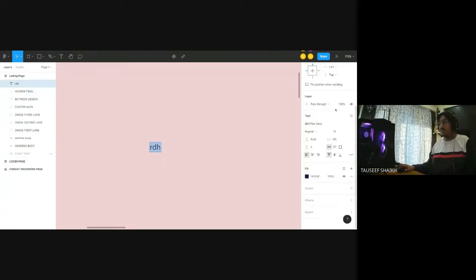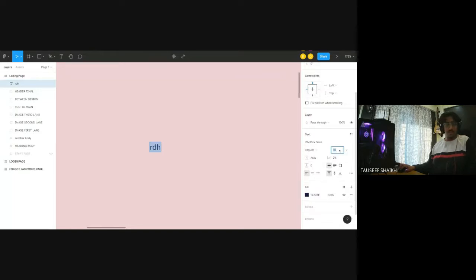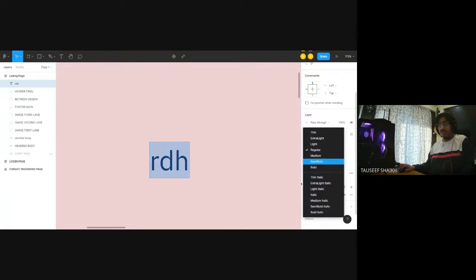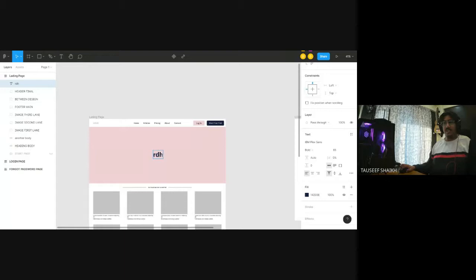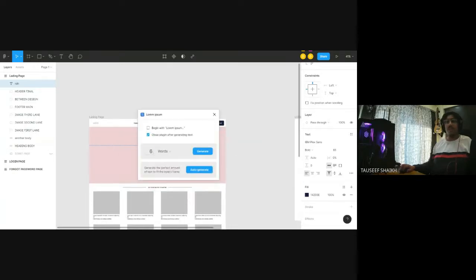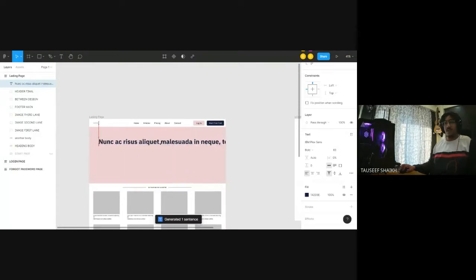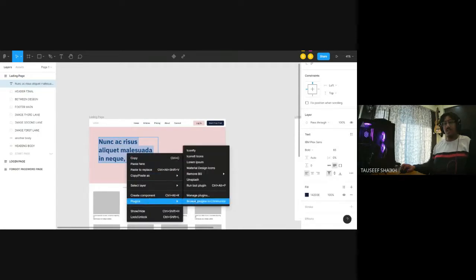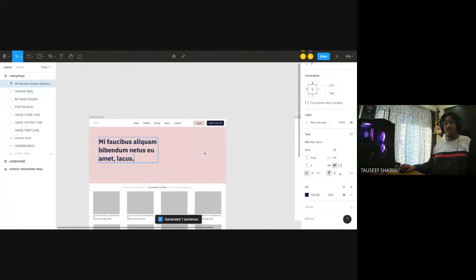What's the size? Let's keep it 65. It's good. Let's make it bold. I like this text to be shown as the header text. So I will use a plugin called Lorem Ipsum and create one sentence out of it. It will not start with Lorem Ipsum because that does not look good. It created single line text. If you don't like this text, you can surely use Lorem Ipsum again to generate text till you like it.